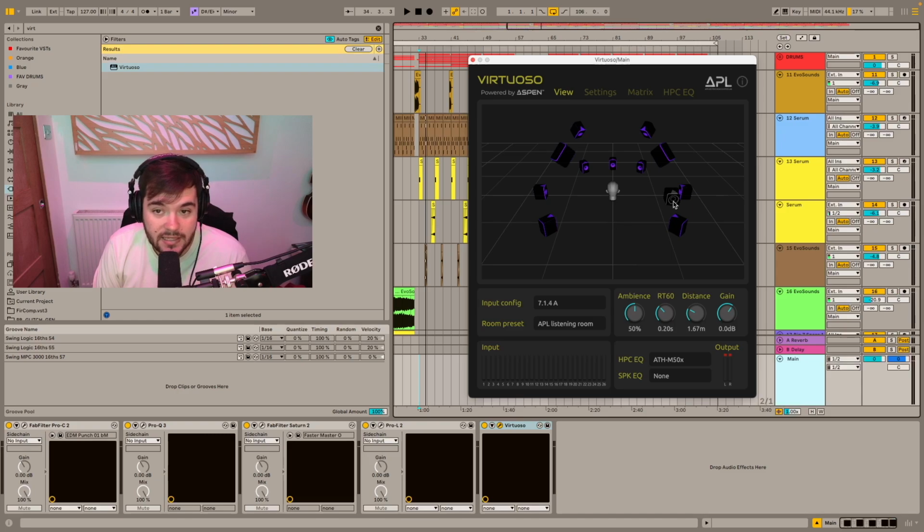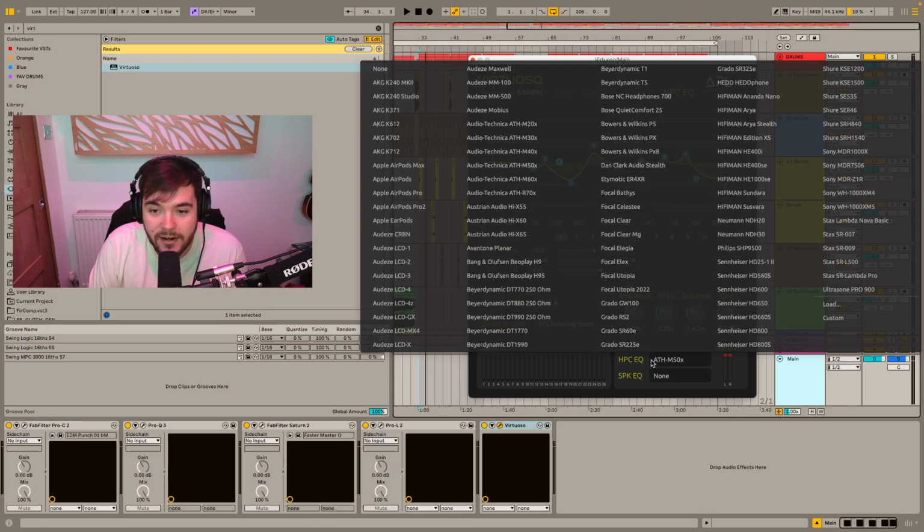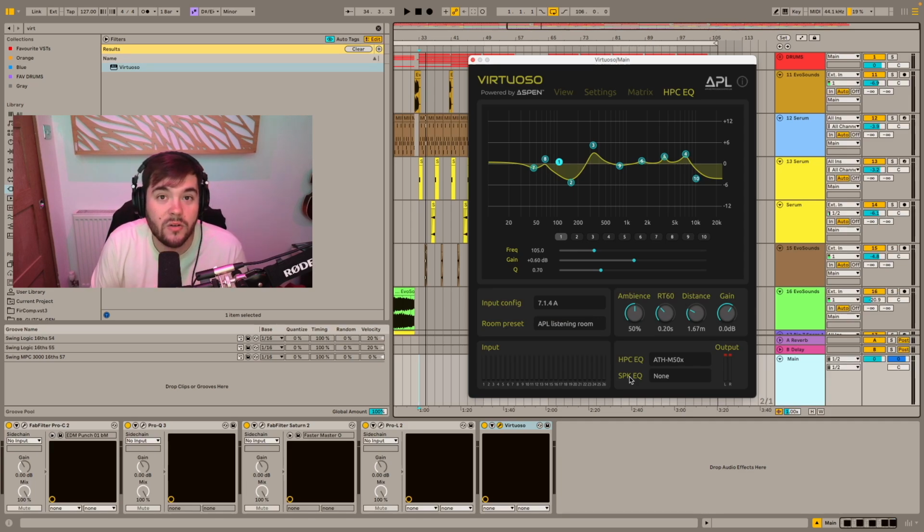This Virtuoso 2 is crazy, and the fact that they've now got an EQ on it as well, which I think V1 didn't have. It's configuring it to your headphones. If you've got Focal headphones, if you've got Avantone headphones, this will do it all for you. It's just a crazy plugin.